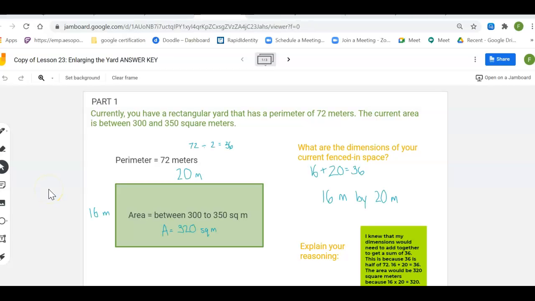All right, so you've had an opportunity to work on those. So now I'm going to show you my answer key and a possible solution to it. And remember, the current area has to be between 300 and 350 square meters. Anywhere in between there. Anywhere in between 300 and 350. So I've chosen an area of 320 square meters.